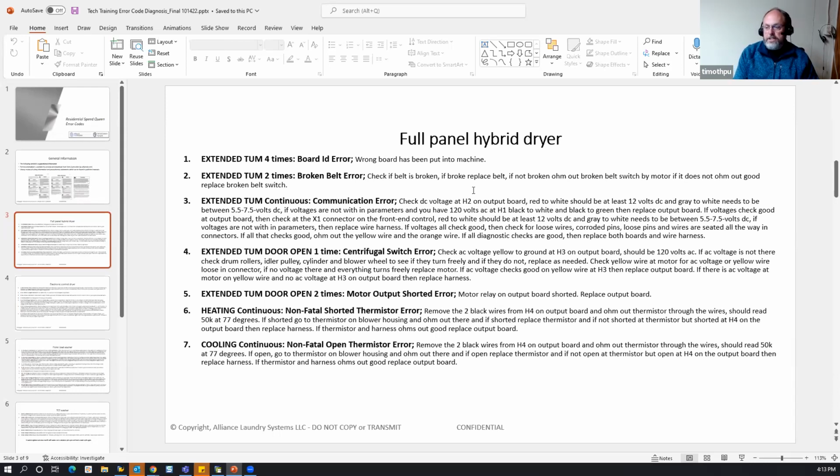isn't getting the proper DC voltage on the power fail circuit in that machine, and that upper board can do really weird things. You can see lights flashing, it won't start at all, and stuff like that. Obviously here a communication error, because we need that 5.5 to 7.5 on that power fail system in order for the upper board to come on and communicate properly with the lower board.